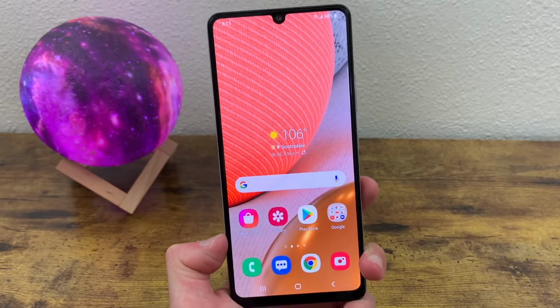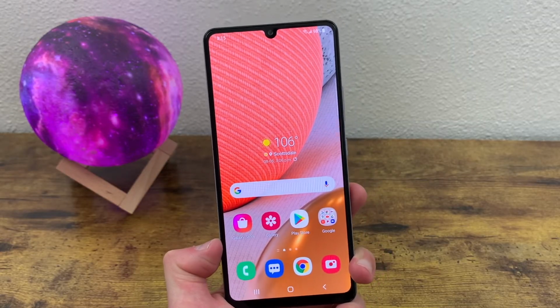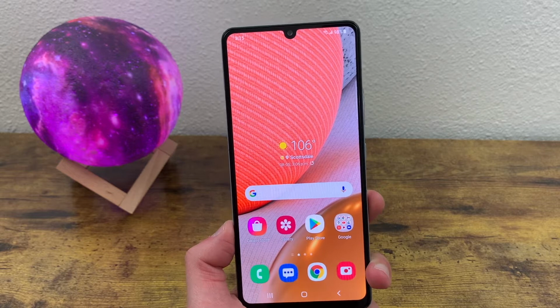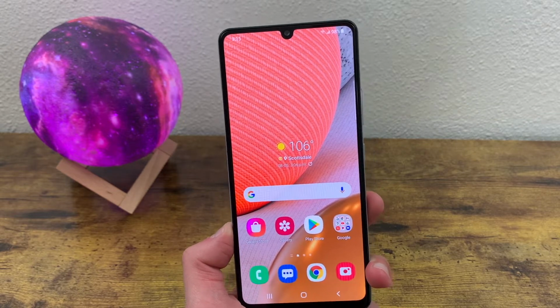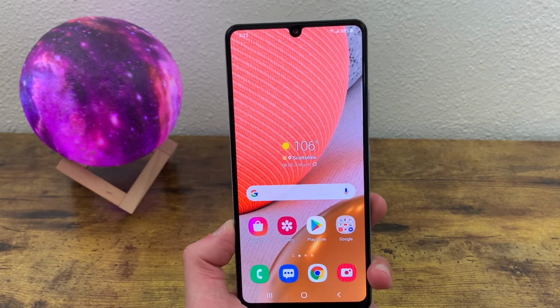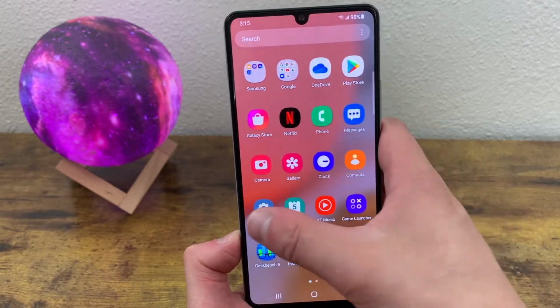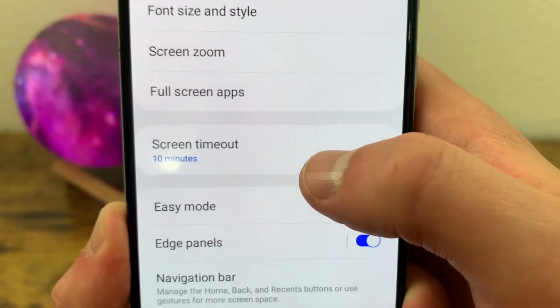The next thing I wanna go over is your screen timeout time. This is basically how long your screen stays awake before it automatically shuts off. So to go to this, we're gonna go to settings, display, and screen timeout right here.